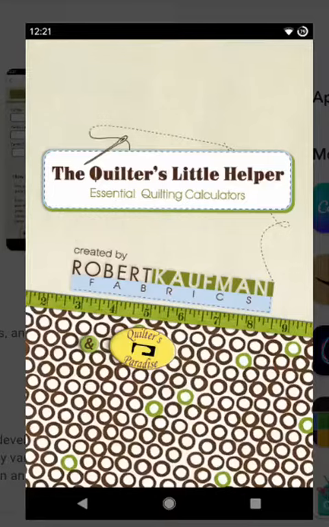In this video, I'm just going to give a very quick overview on another handy app, and the app is called the Quilters Little Helper by Robert Kaufmann Fabrics, and it is both available for Android as well as iPhone. It quickly converts yards, inches, meters, centimeters, and it works out how much fabric you need for backing, batting, borders, and what I use it for is binding all the time.